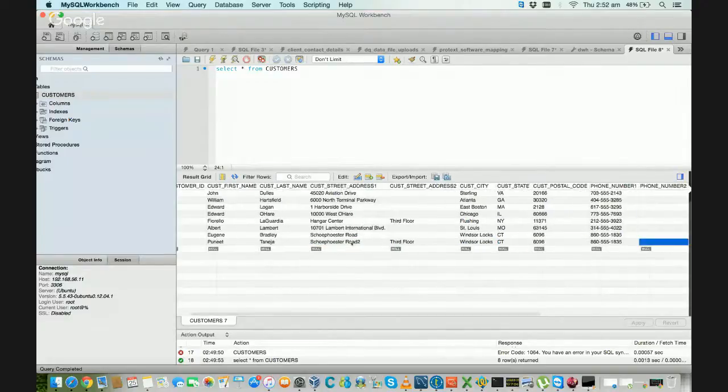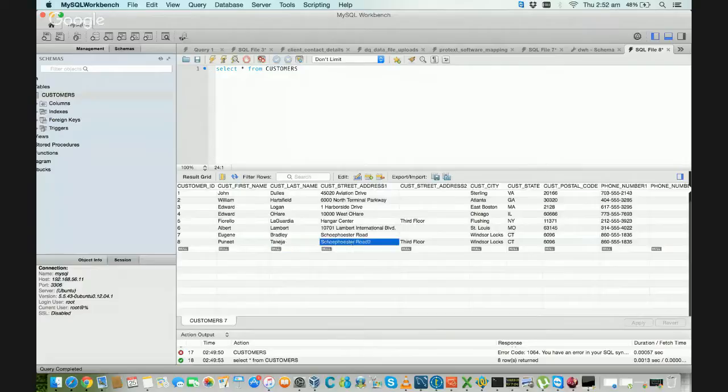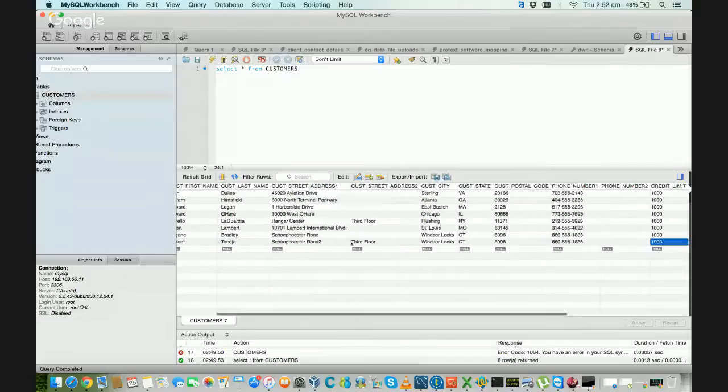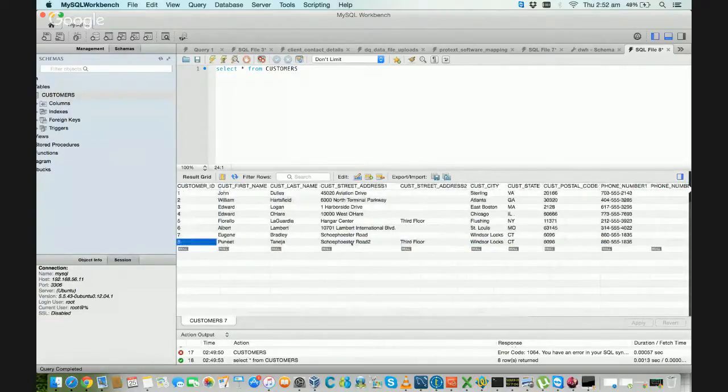So that is type 1 slowly changing dimension. We are changing the values of a dimension over a period of time, and we are handling that change in our database with type 1. So I will show you how we have implemented this type 1.